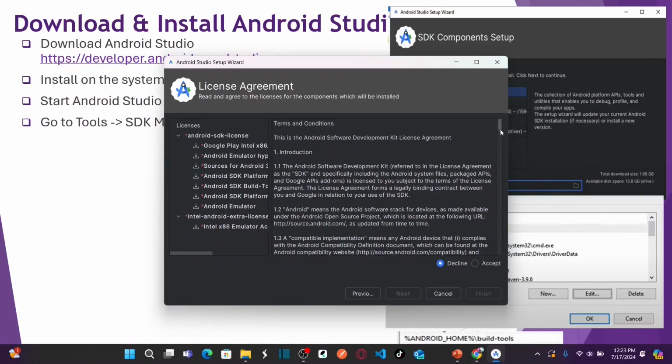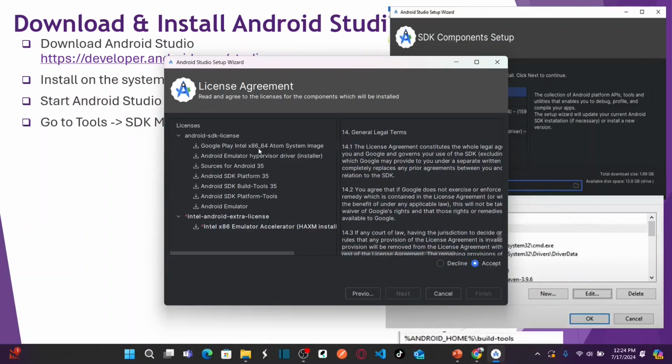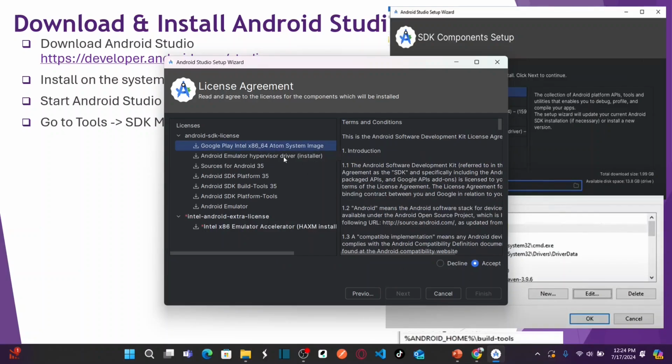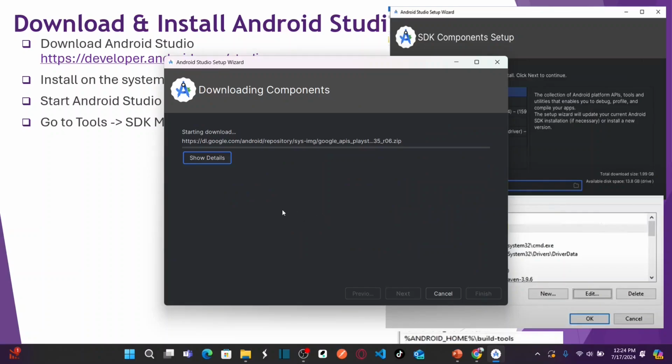Here you need to accept the terms. Click on accept. Here you need to accept for all these services. One by one you need to accept. Emulators, and then accept this one as well, and then click on finish. This will install all the components that are required for your mobile automation. So it's starting downloading all the components that we selected.